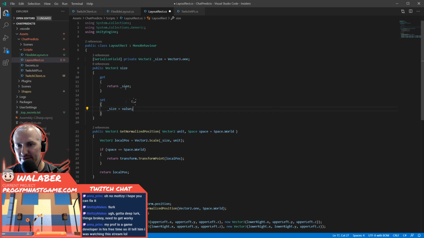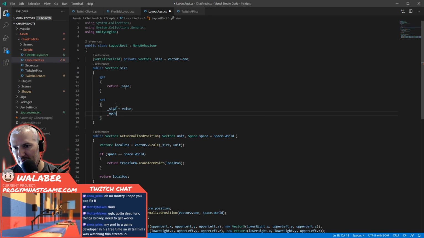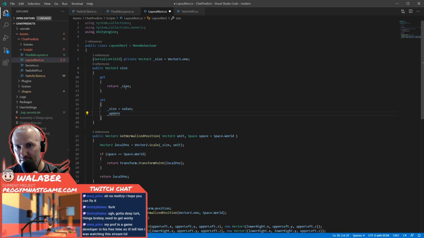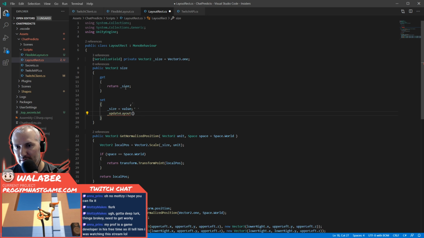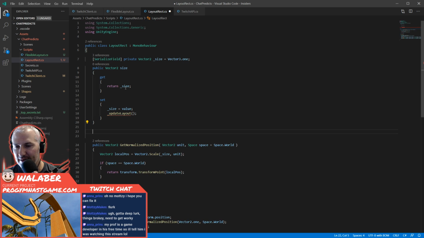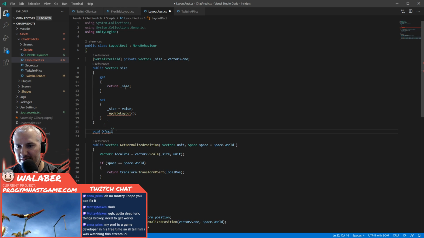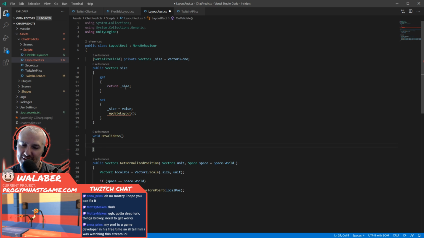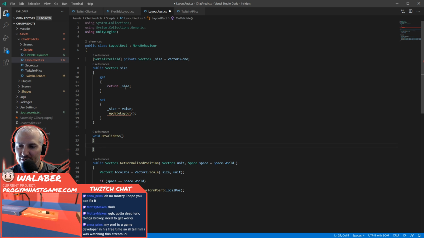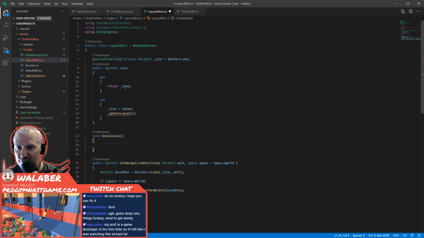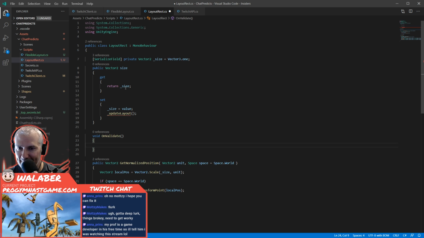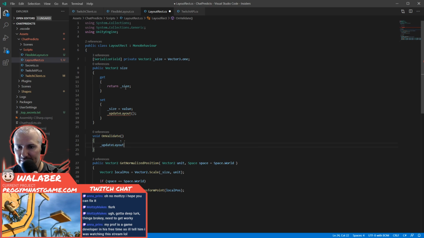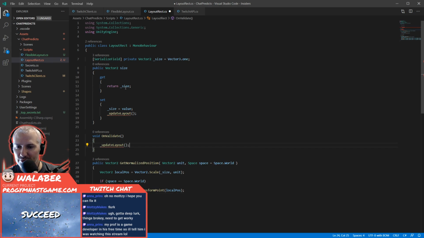Size equals value. And then we could say update layout. And then we can also add a void OnValidate, which is a function Unity calls when you change values in the inspector. This is a little cheesy, and I should probably write a proper inspector script, but this should allow us to kind of just cheese our way through it.